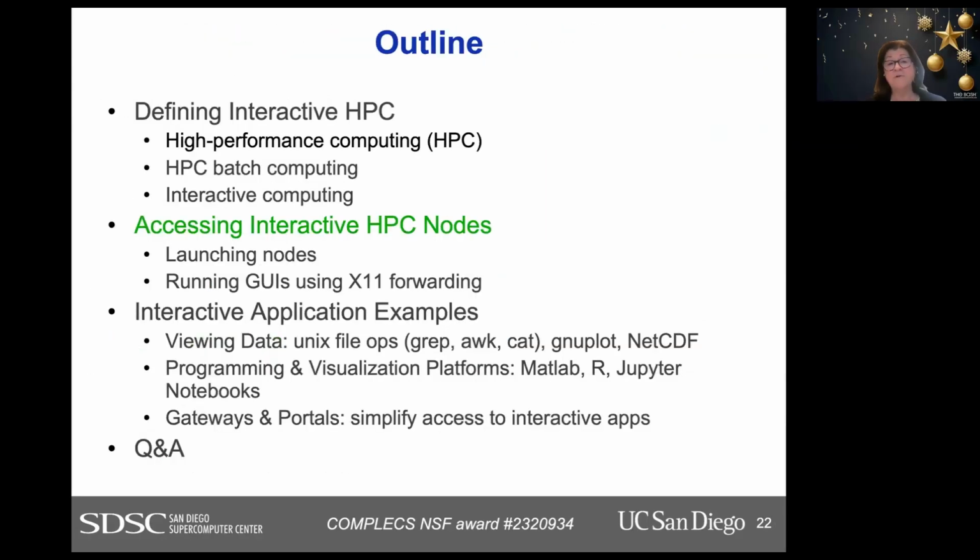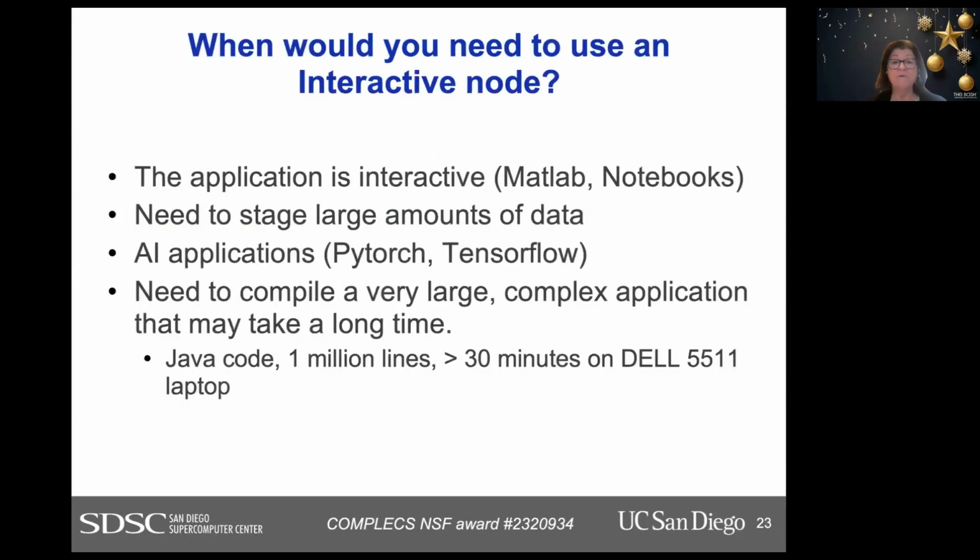So how do we access interactive HPC nodes, and then what can we do on them? To launch them, like I said, you may want to launch MATLAB or notebooks. You may need to stage data, run AI applications more and more, PyTorch, TensorFlow. They're dominating a lot of compute activities right now, or you might have a very large application to compile.